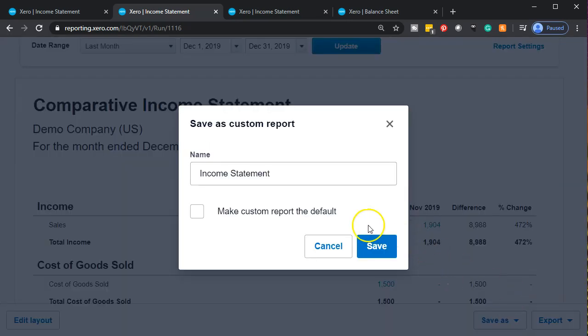So I'm going to put this in the custom report. And I'm going to call it not just an income statement, but a comparative income statement. And I'm not going to check this box off. So I'm going to say save.